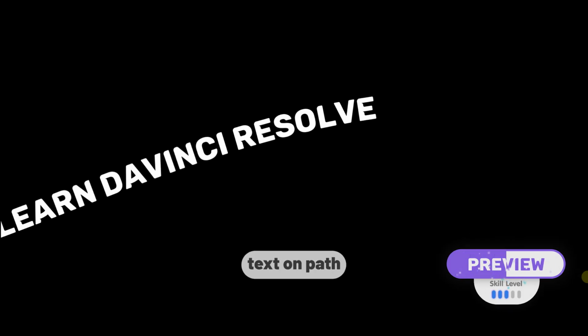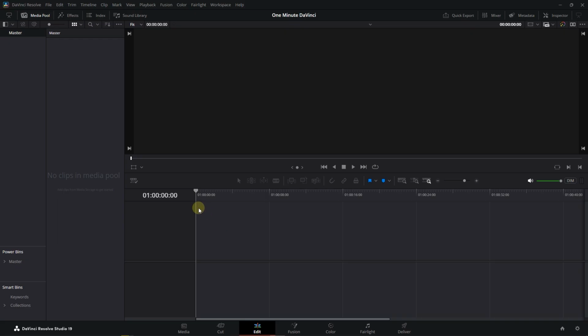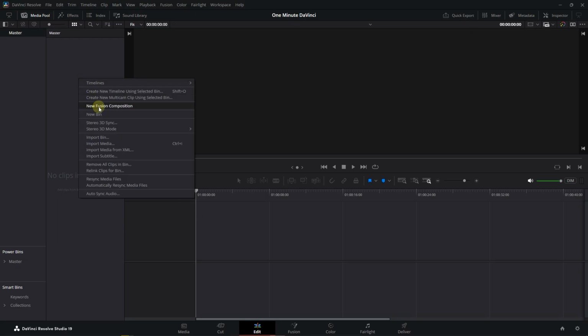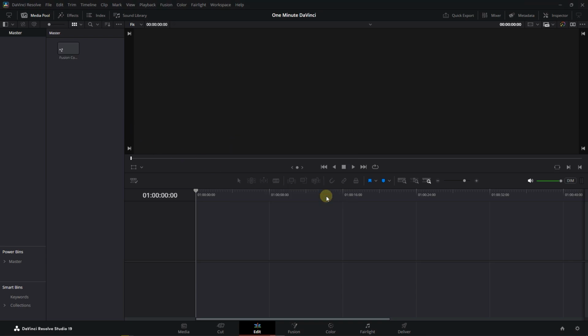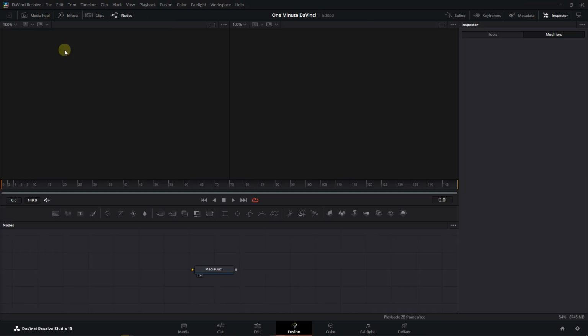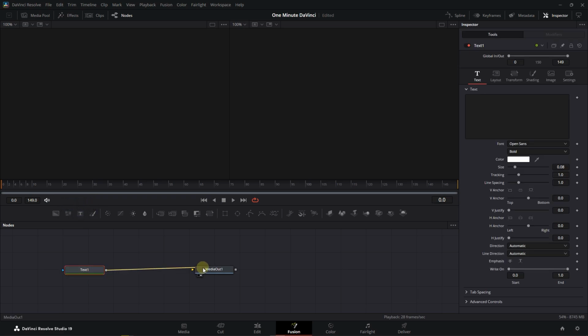How to animate text on path in DaVinci Resolve. Right-click in the Media pool and select New Fusion Composition. Double-click on the composition to open it on the Fusion page. Drag a Text Plus node and connect it to Media Out.